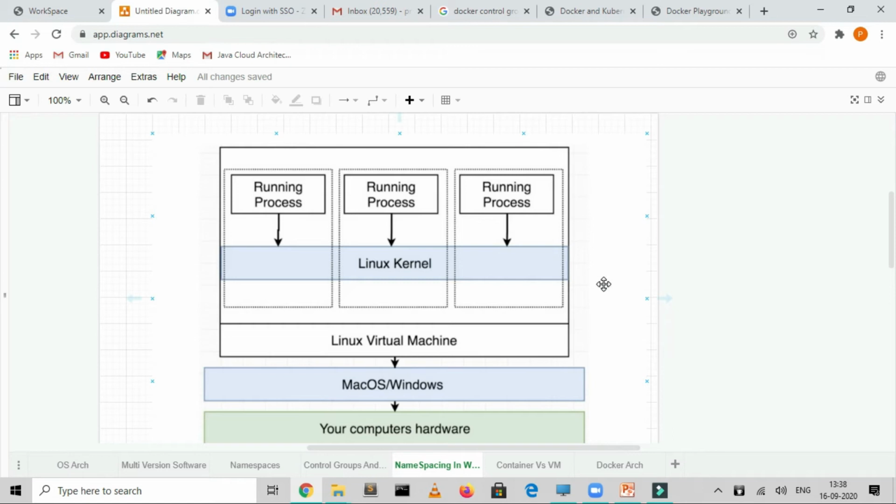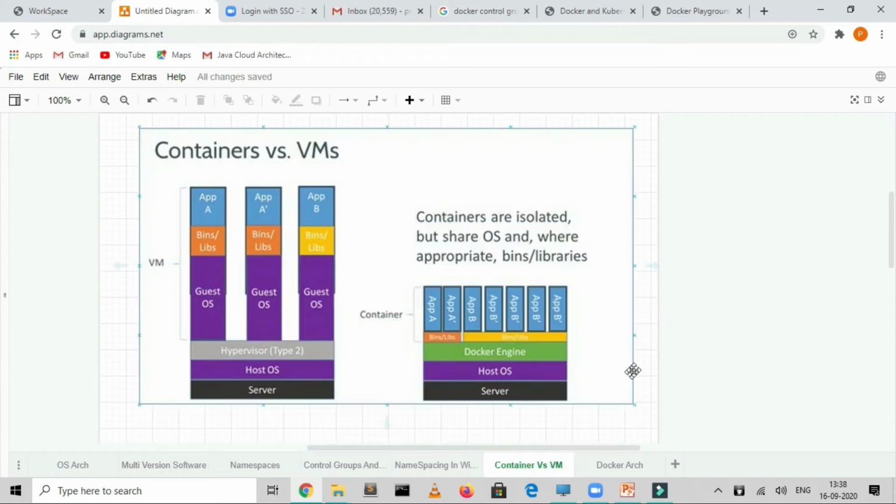Now, in the last lecture, we talked about what virtualization is and what containers are. So we'll briefly go through it again. In this particular diagram, if you can see, you have a server, which is your hardware. Both the containers and the VMs have a server, so they both have hardware. They have an OS installed on top of it.